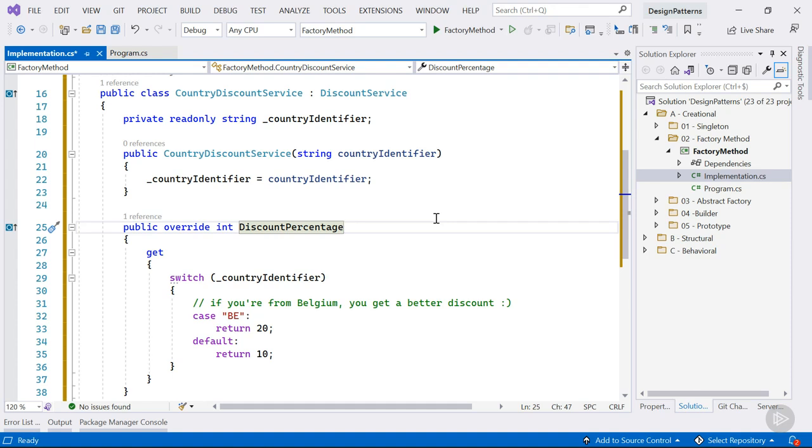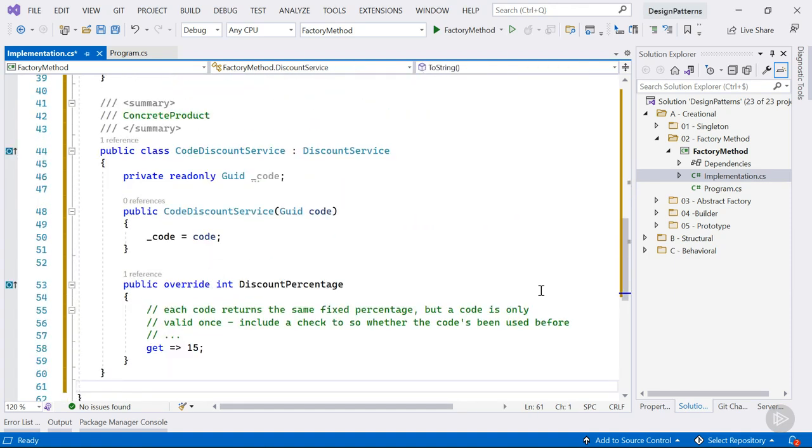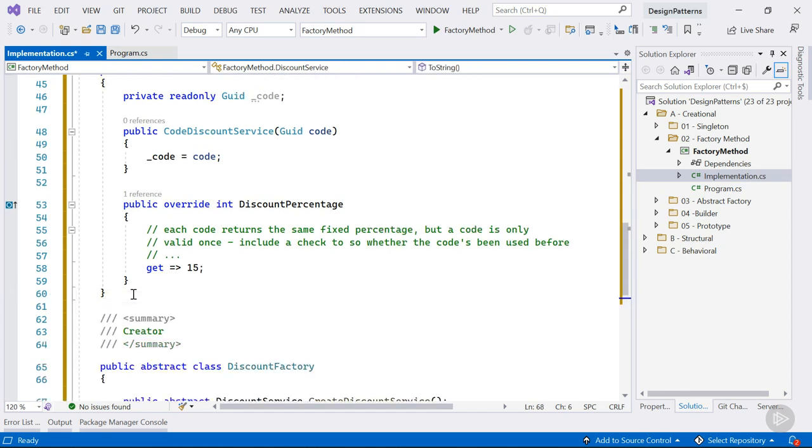Our next implementation, then, is a code discount service. We start in a likewise manner. The discount service is implemented and we override the discount percentage property. Let's say that each code results in the same discount percentage, but a code can only be used once. In real life, this is where you could add that check. We're not going to implement that here, because what is important for us is that we ended up with two different concrete products. Up next, the factories.